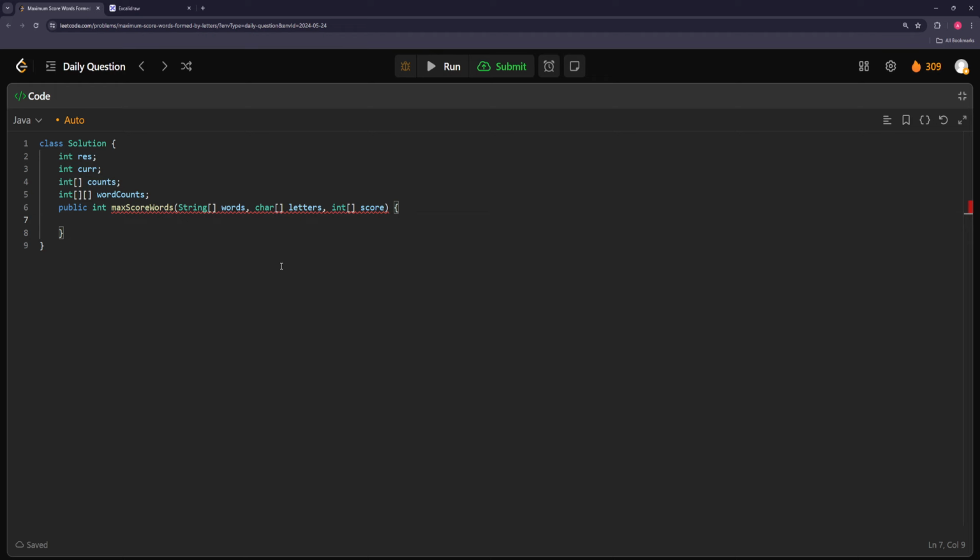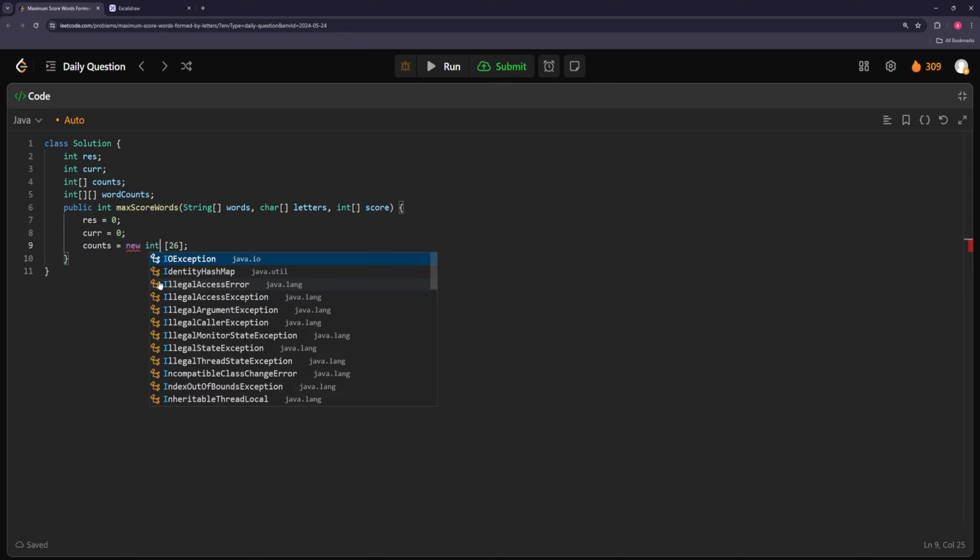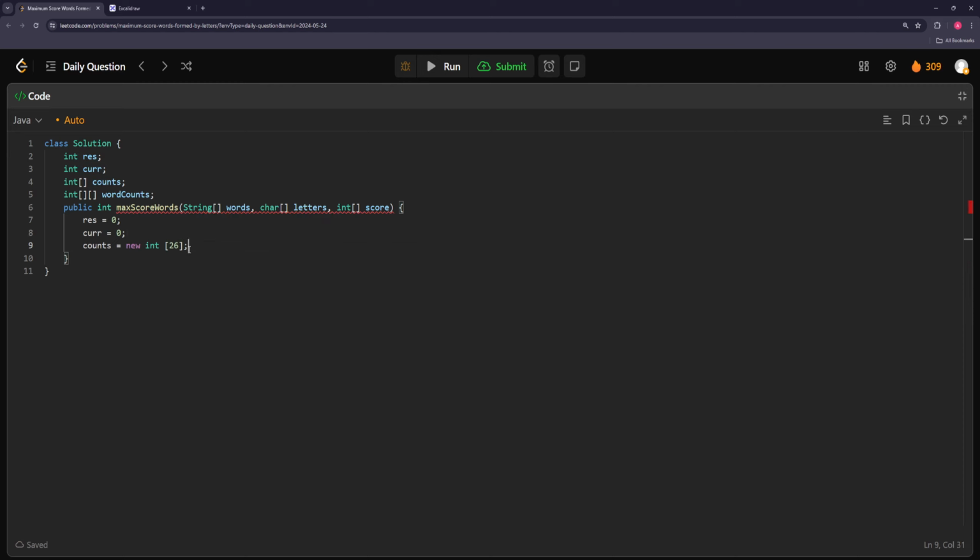Okay, so let's initialize everything here. So result equals 0, current equals 0, counts equals new array, and it's going to be length 26, because the number of counts we have for every letter is just a new int array. We can only have 26 different letters, and we'll have a count for all of them. For the words it is going to be similar, except it's a nested array. So every word will have 26 different types of letters, and then there are words length words.